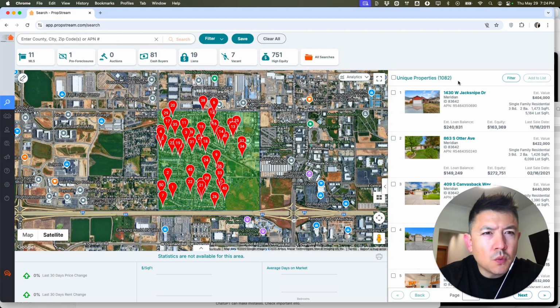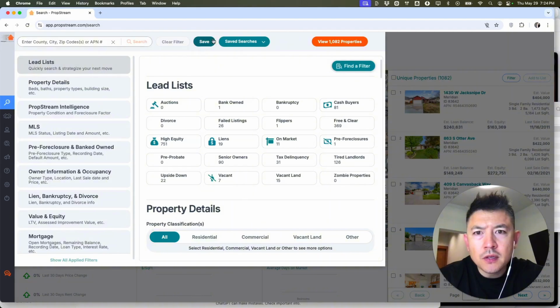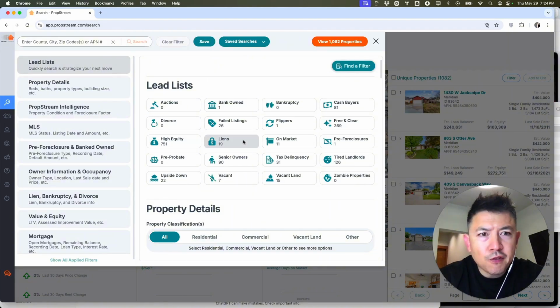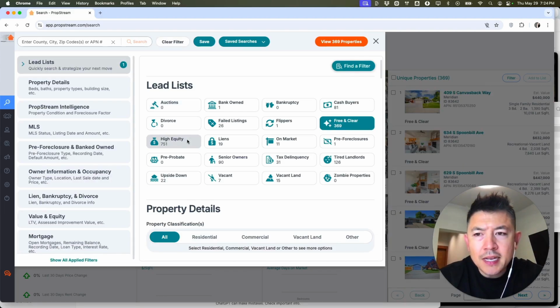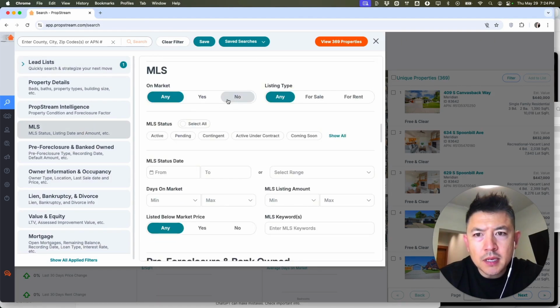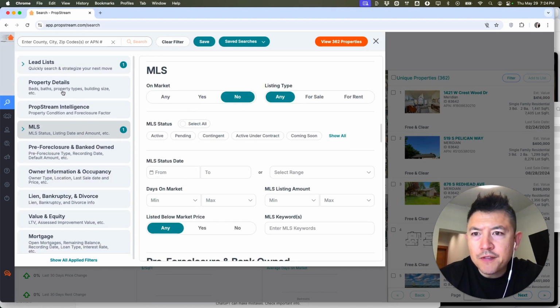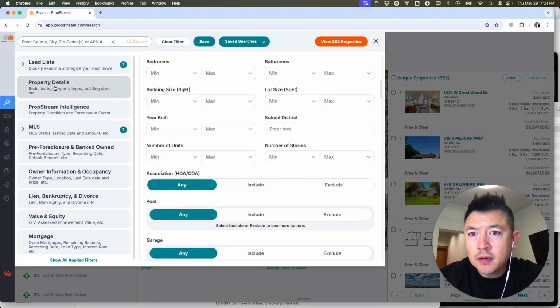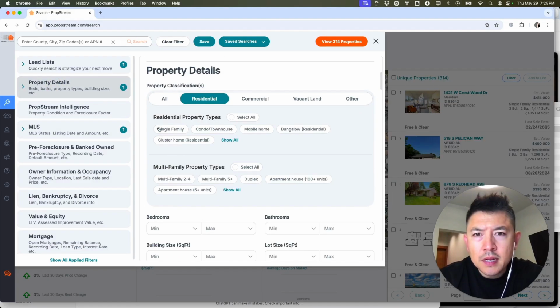So it looks like there's just under 1,100. And now you can go ahead and start filtering these properties after using the PropStream drawing tool. So for example, we'll click on filter, and let's see the list of free and clear properties. It looks like there's 369 of them in that drawing tool section. So 369. Okay, and then once you're done adding in all of the filters, normally I'll choose off market. So let me click no here. Also, I like to work with single family.